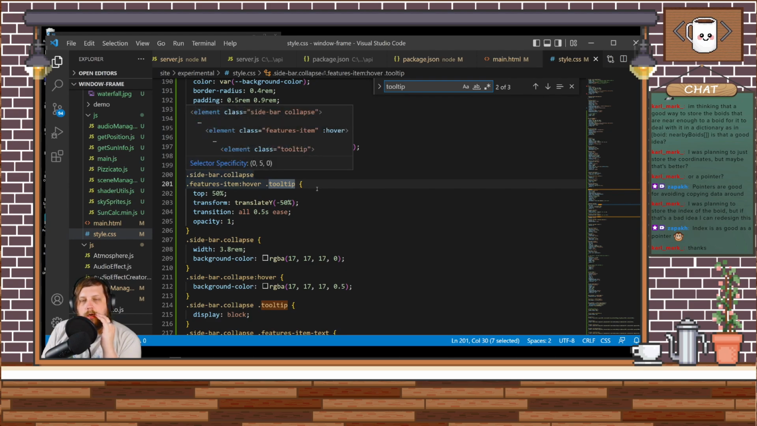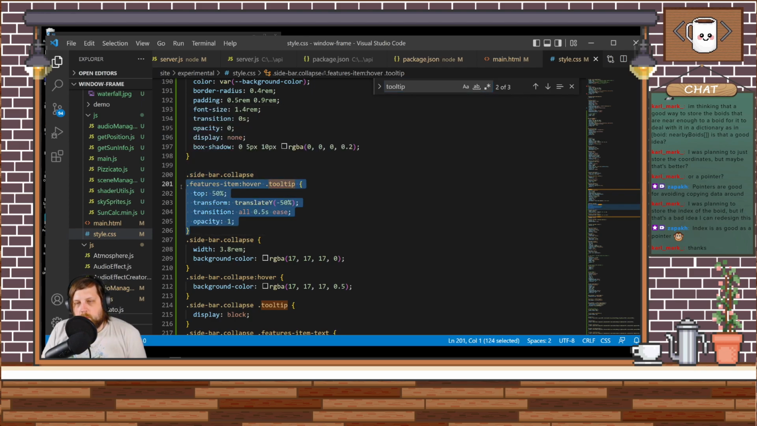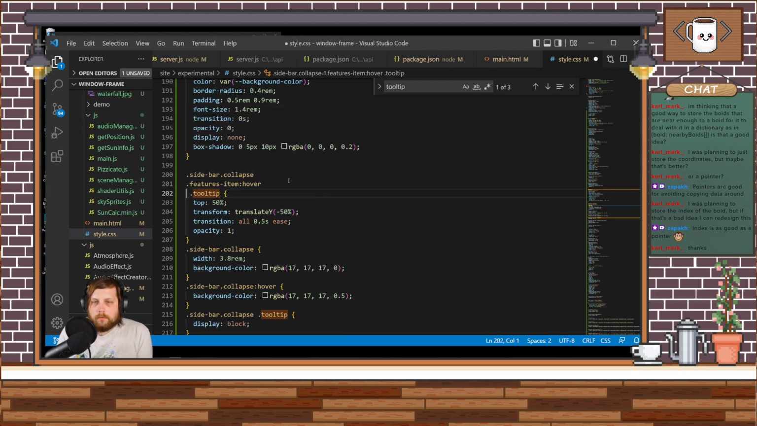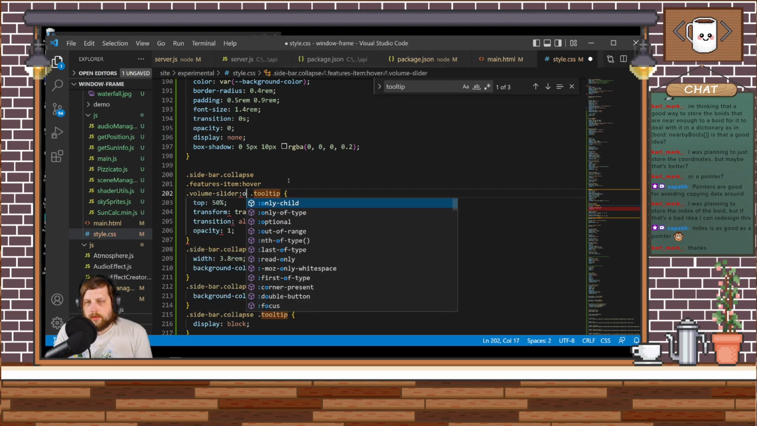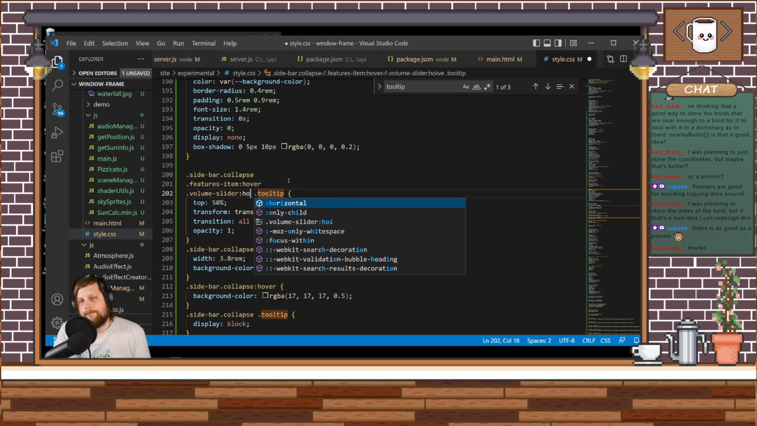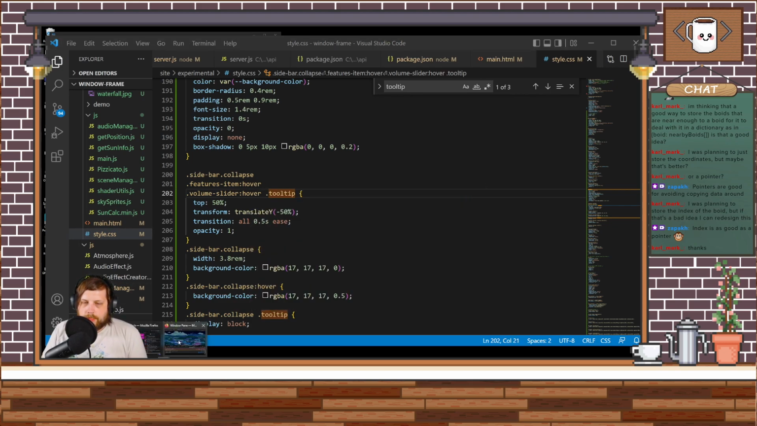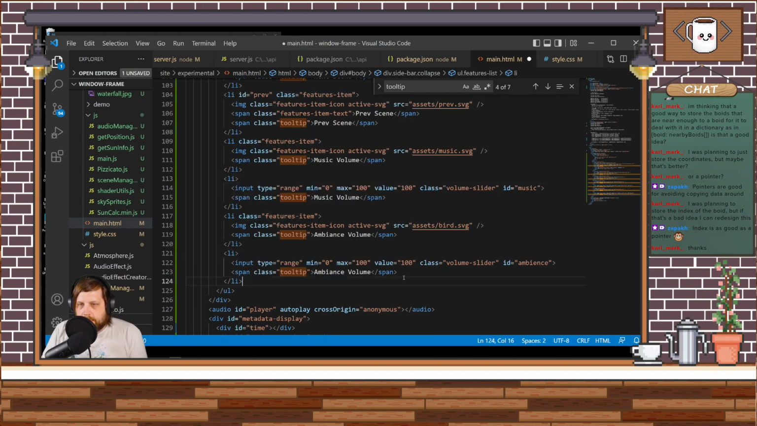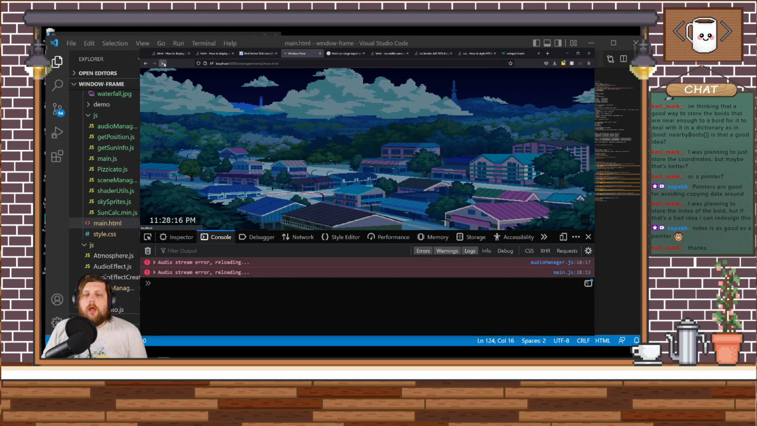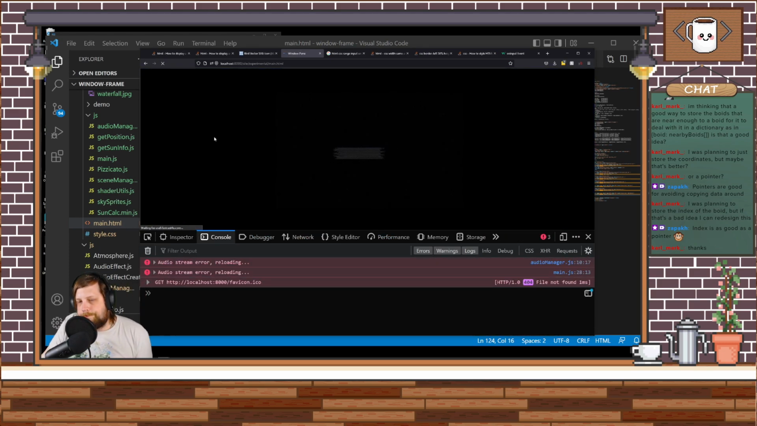Feature item hover. You know what I'll do is I will copy the yes, and then I'll do dot volume slider hover. That way, if I come back up here, take away this class from the actual volume slider, I'm styling it how I want it.